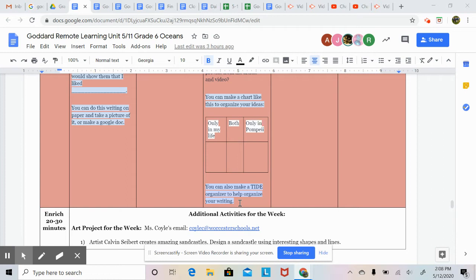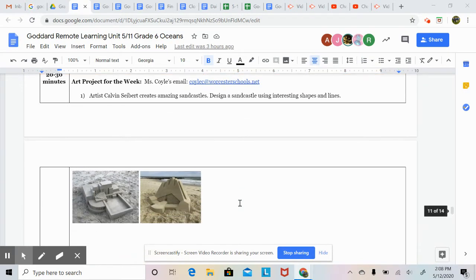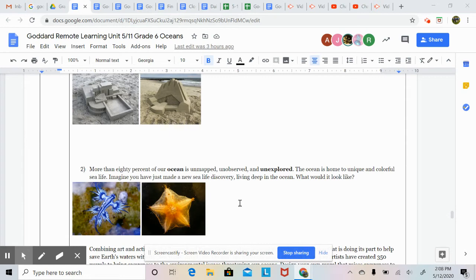Additional activities for the week. I will read the second art project from Ms. Coyle. More than 80% of our ocean is unmapped, unobserved, and unexplored. The ocean is home to unique and colorful sea life. Imagine you have just made a new sea life discovery living deep in the ocean. What would it look like?